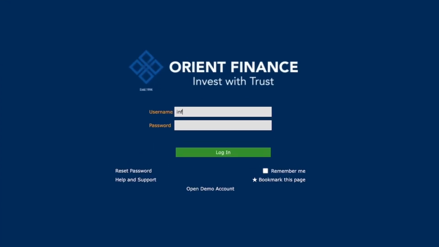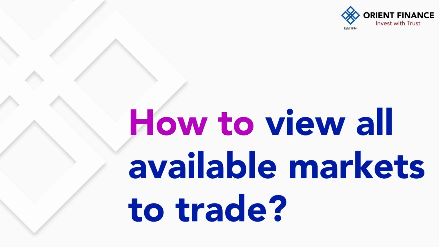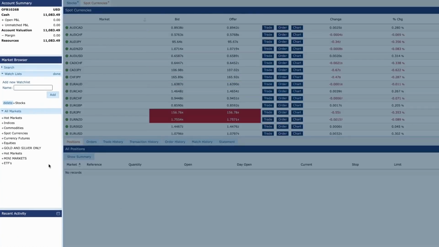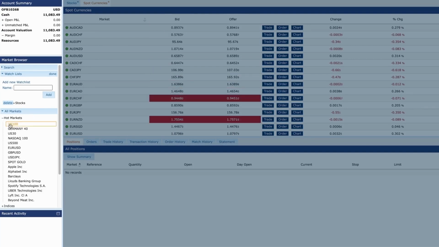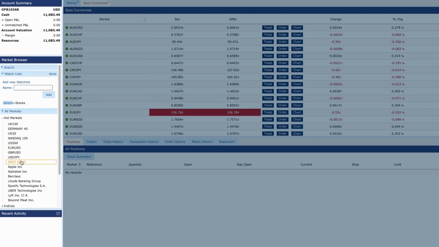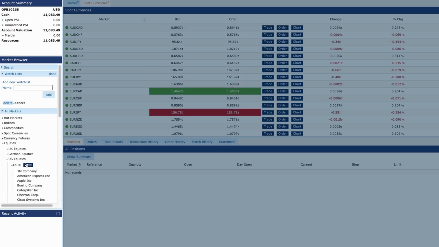Log in using your username and password provided in your welcome email sent by Orient Finance. On the screen to the left side, you can see the section as Hot Markets. These are the top products including stocks, indices, and Forex. Under Equities, you will find UK, German, and US equities.